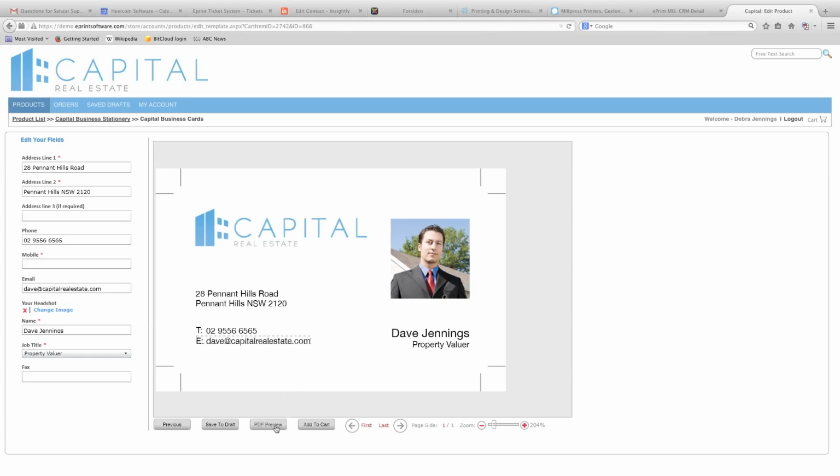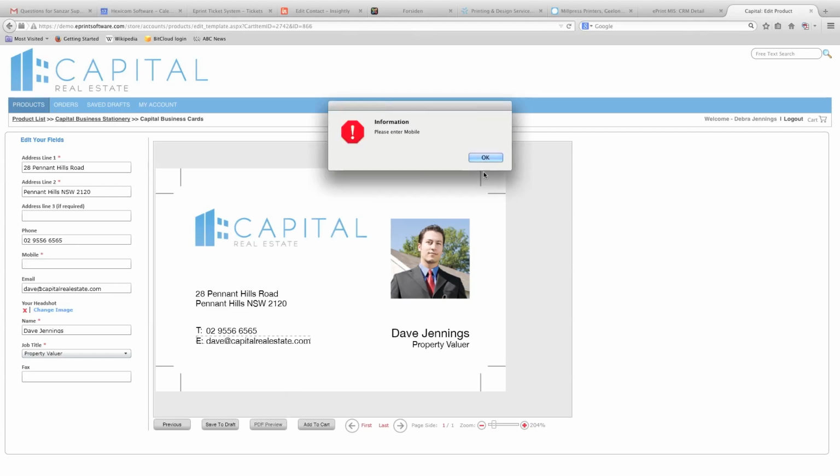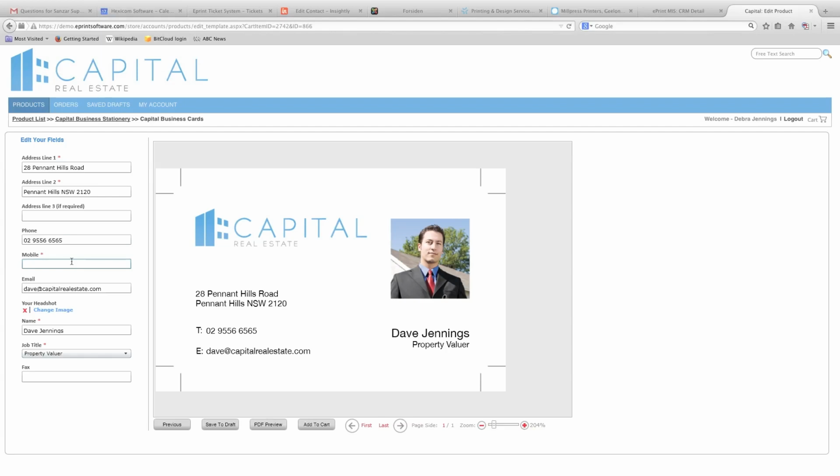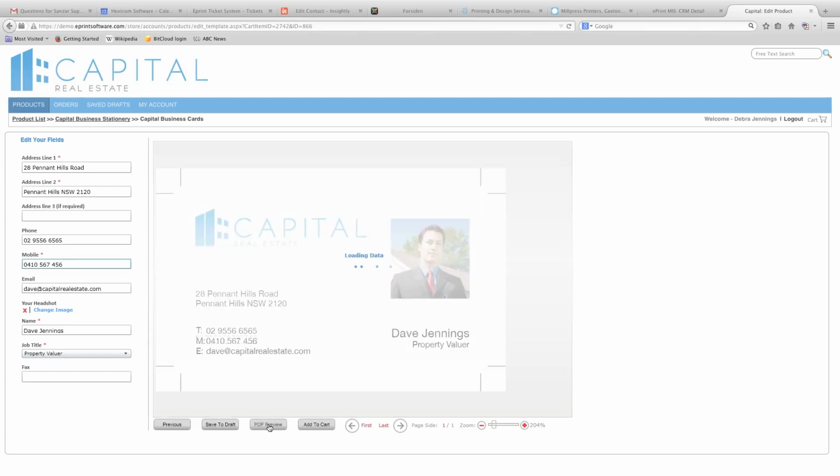So we'll now give that a PDF preview. The mobile number is mandatory, so we'll add that in again. You can see that it's reappeared, and the little M prompt has reappeared as well. So now we're generating the PDF preview.